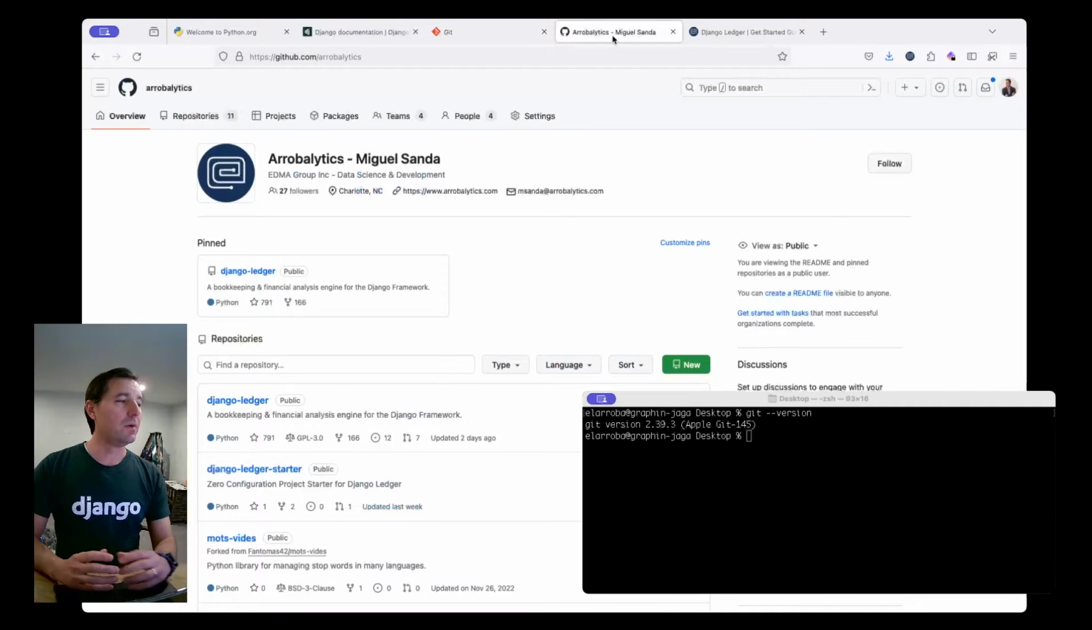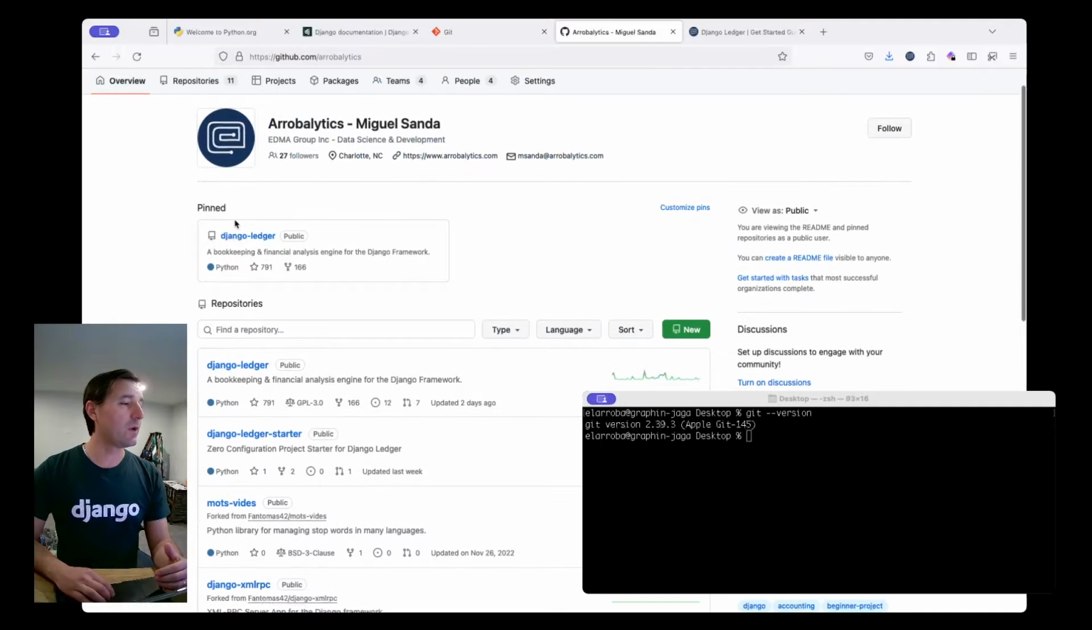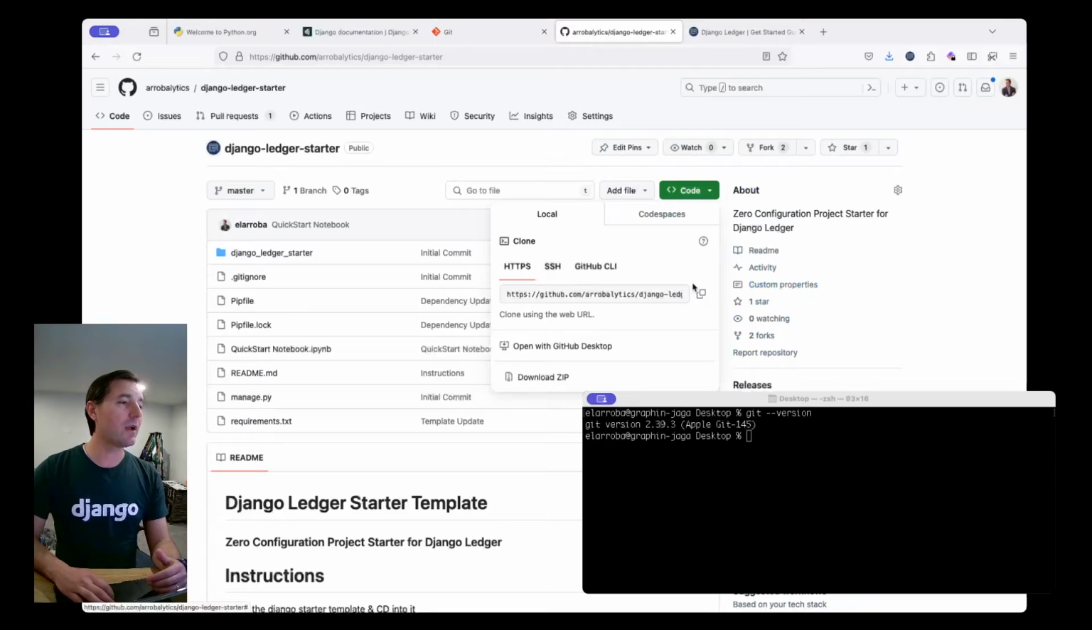Okay, so now we are ready to get started. So the first thing that we're gonna do is go to my GitHub repository, which is github.com/arrobalytics. I'm gonna put the link in the description below. And we're gonna go to the Django Ledger starter template right there. Then we're gonna go to code and we're gonna copy this web URL.